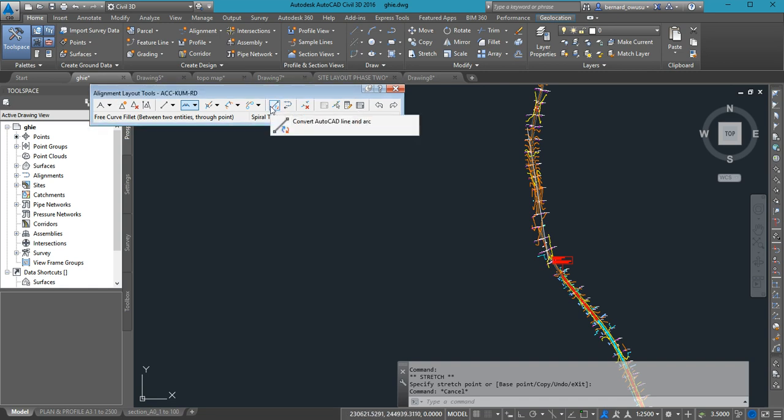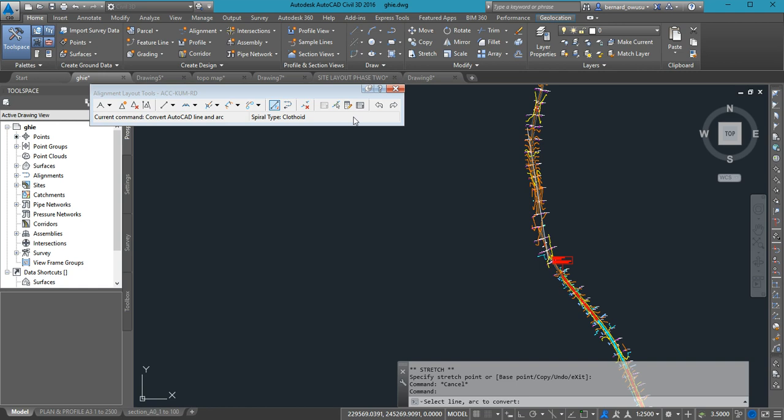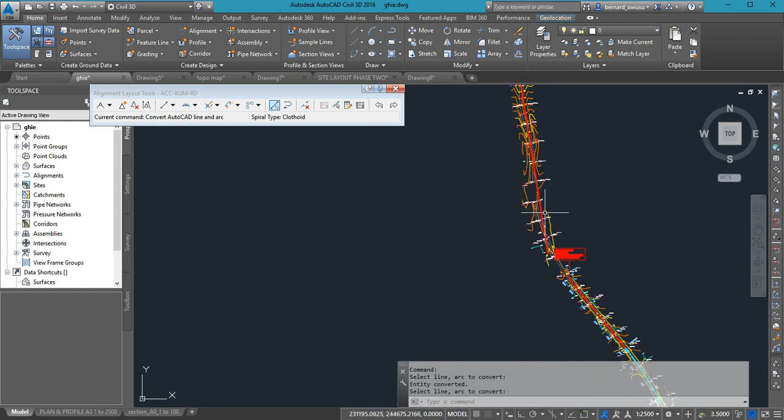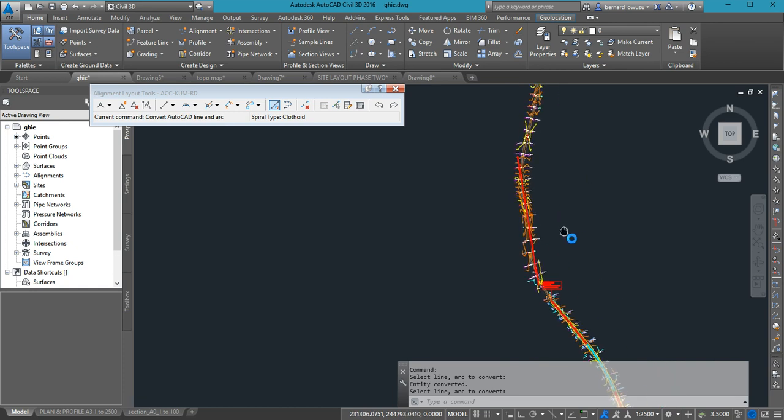Please observe who has done it already. Okay, you are okay. Very simple. We are going to convert this into an alignment. So you come and select this tool. Can you see this icon? Convert AutoCAD line and arc. So you click on it and you go and select the line you drew. So select, then you right click. Successful. Very simple.